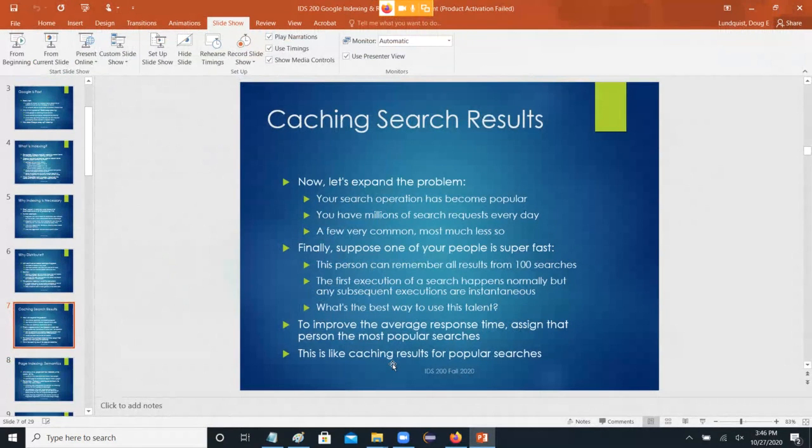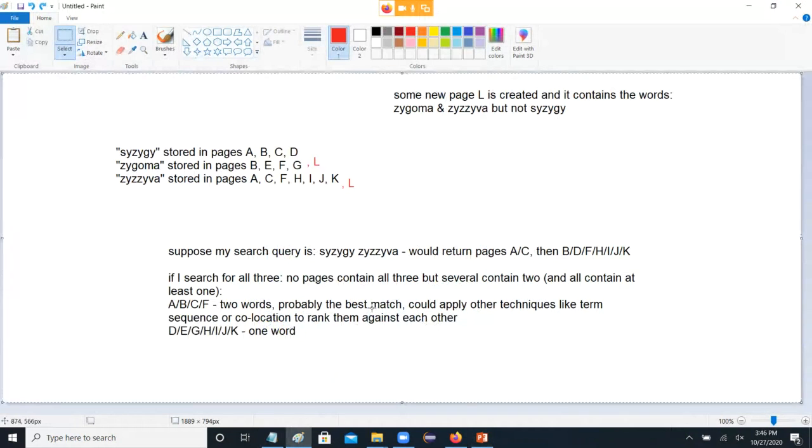Okay. Now, caching. Let's bring in where caching works. So, expand the problem. Your search operation is now popular. You have millions of search requests every day, and a few of those search requests are very common, come up a lot. So, for example, you might have something called a Zipf distribution. So this is something that occurs in a lot of real-life situations.